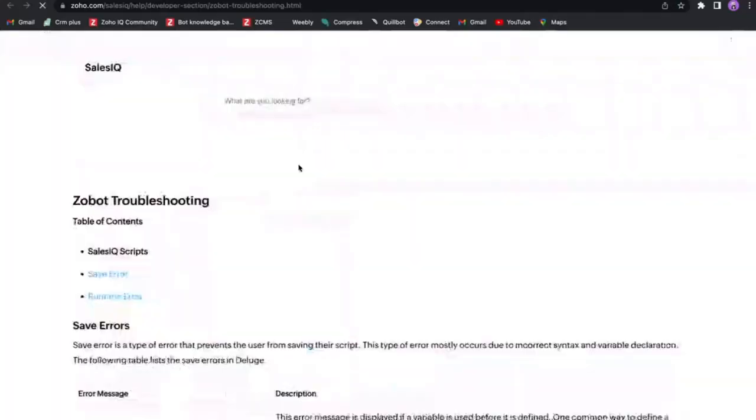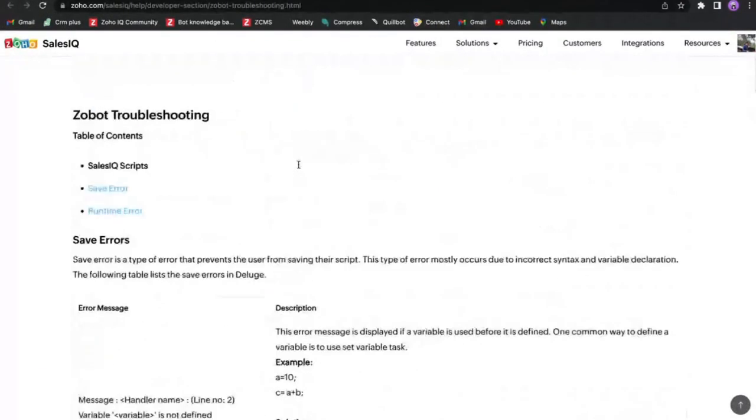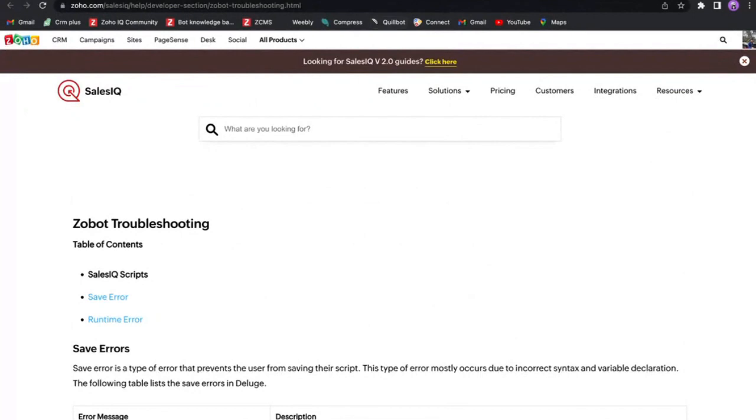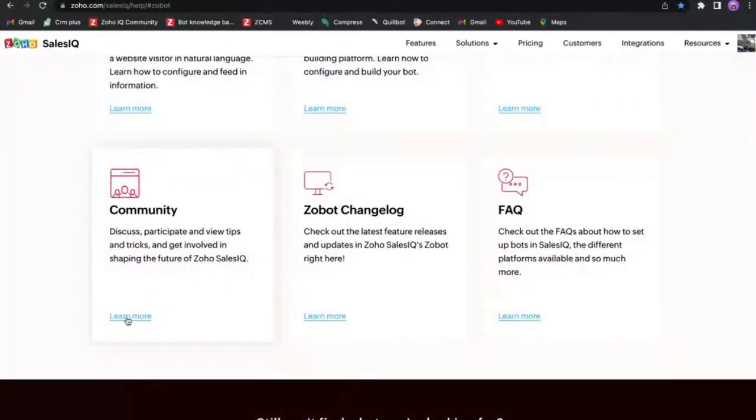Click here. This page is exclusively for troubleshooting. If you encounter an error which you don't know, you can use this site. Then you can also check out our community, where we'll be writing more posts about chatbots and Zobots and how to use them effectively. You also have frequently asked questions here.